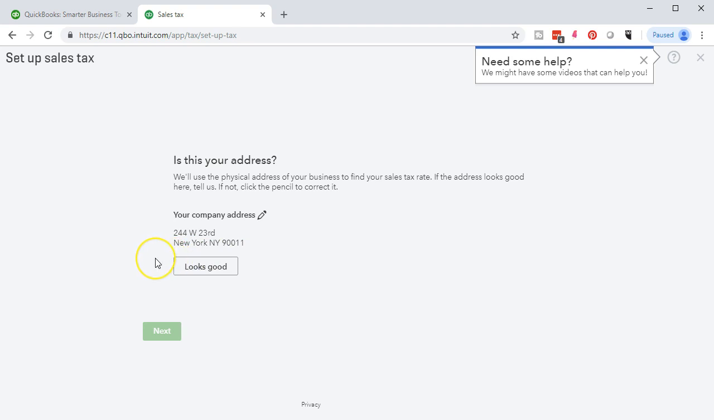We have put in the address of the company, so it says this is the address that it's going to pick. It's saying, hey, is this the one you want to use? I'm paraphrasing here. Is this the address you want to use? Do you want us to use this region and apply the sales tax from that region?